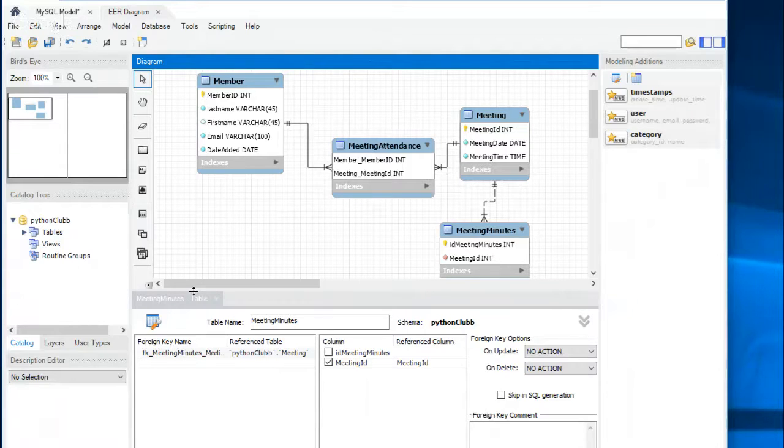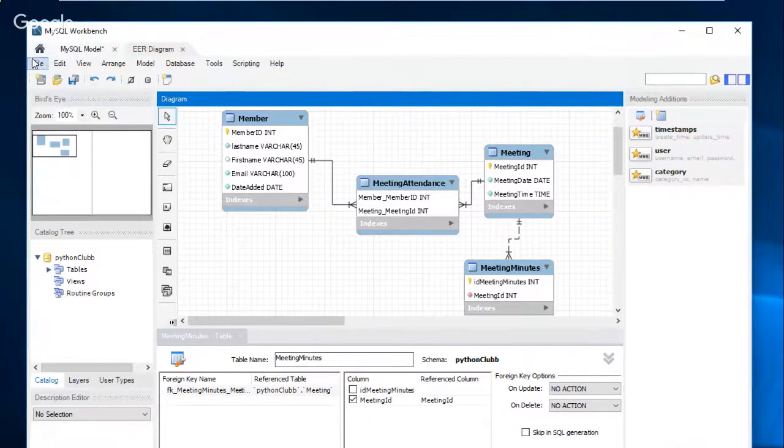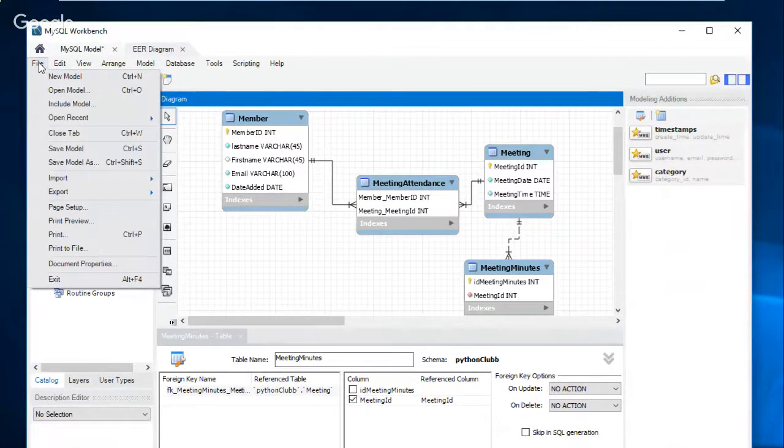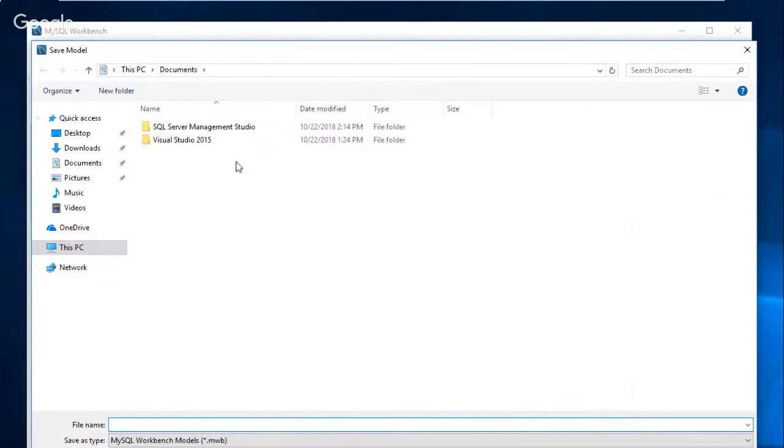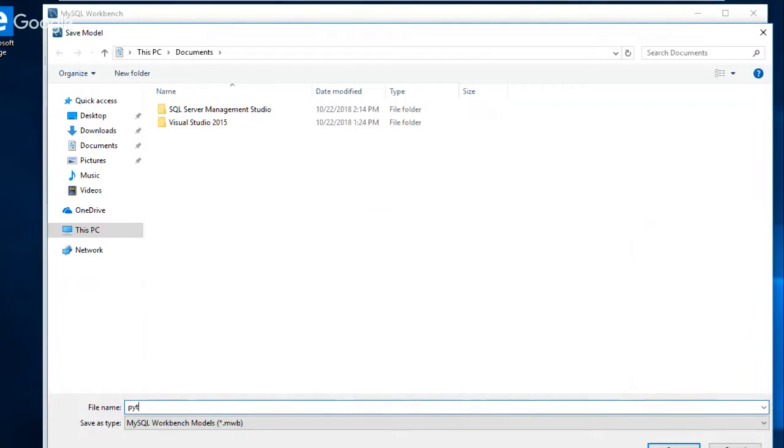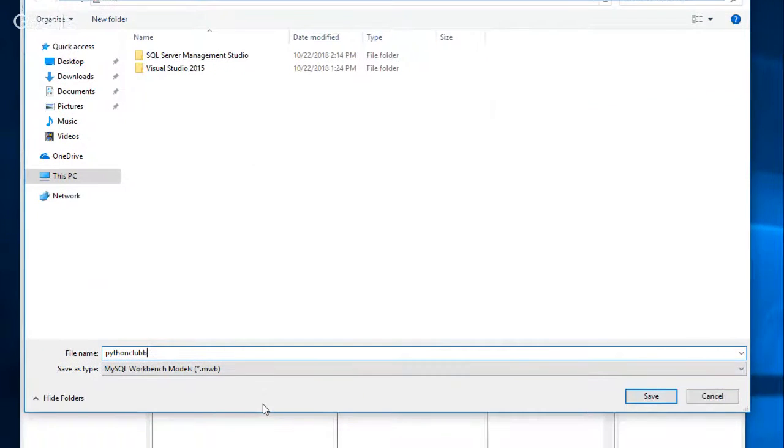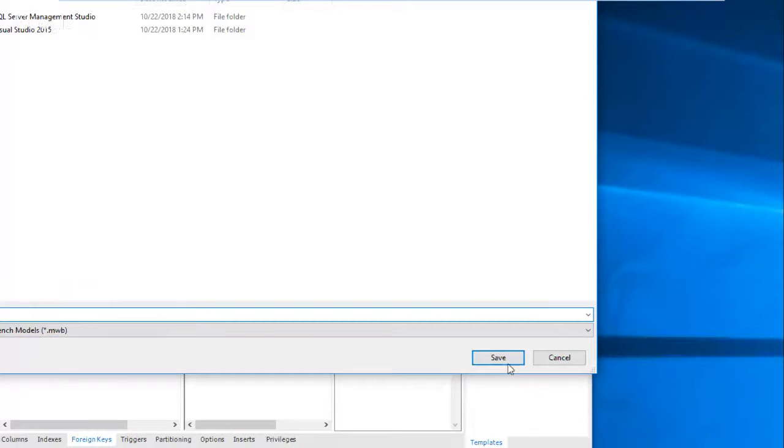A couple of other things I should show you real quickly. When you're done with this, you can save this. So you can save the model as, and you can take it wherever you want. This is documents, so that should be fine. And I'm going to give it a name, Python Club B, and it'll give it an MWB extension.